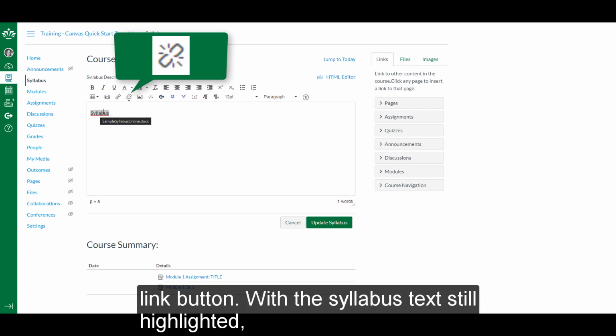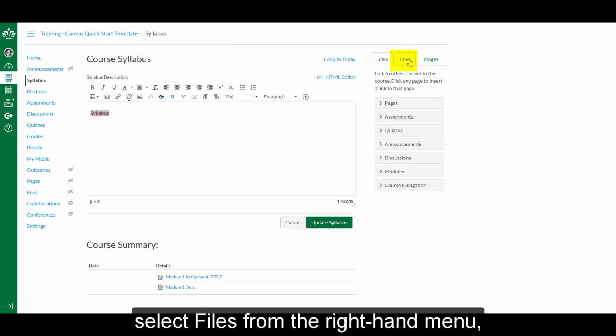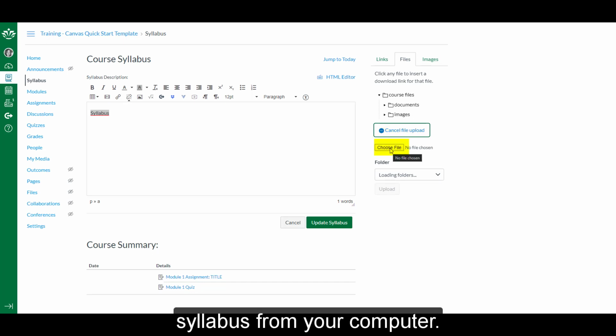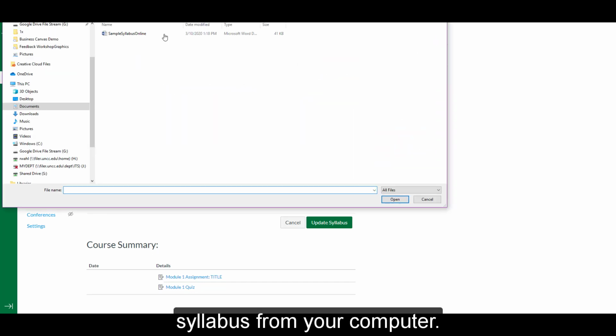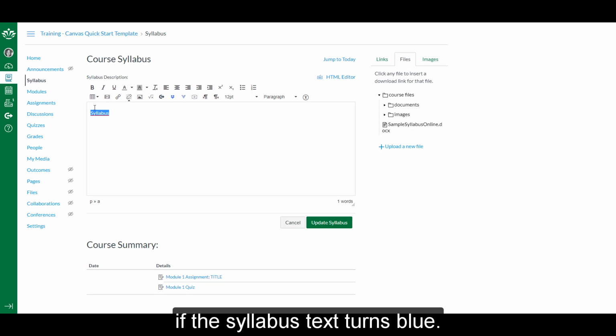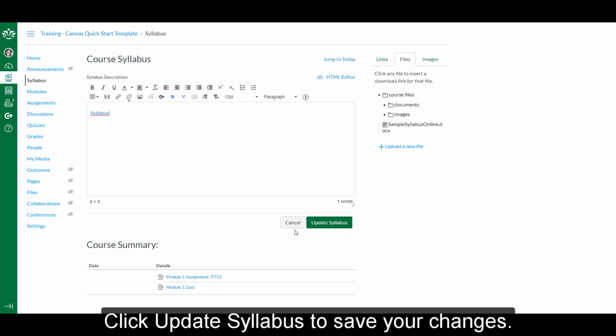With the syllabus text still highlighted, select Files from the right-hand menu, upload a new file, and search for and upload your syllabus from your computer. You'll know that your link has worked if the syllabus text turns blue. Click Update Syllabus to save your changes.